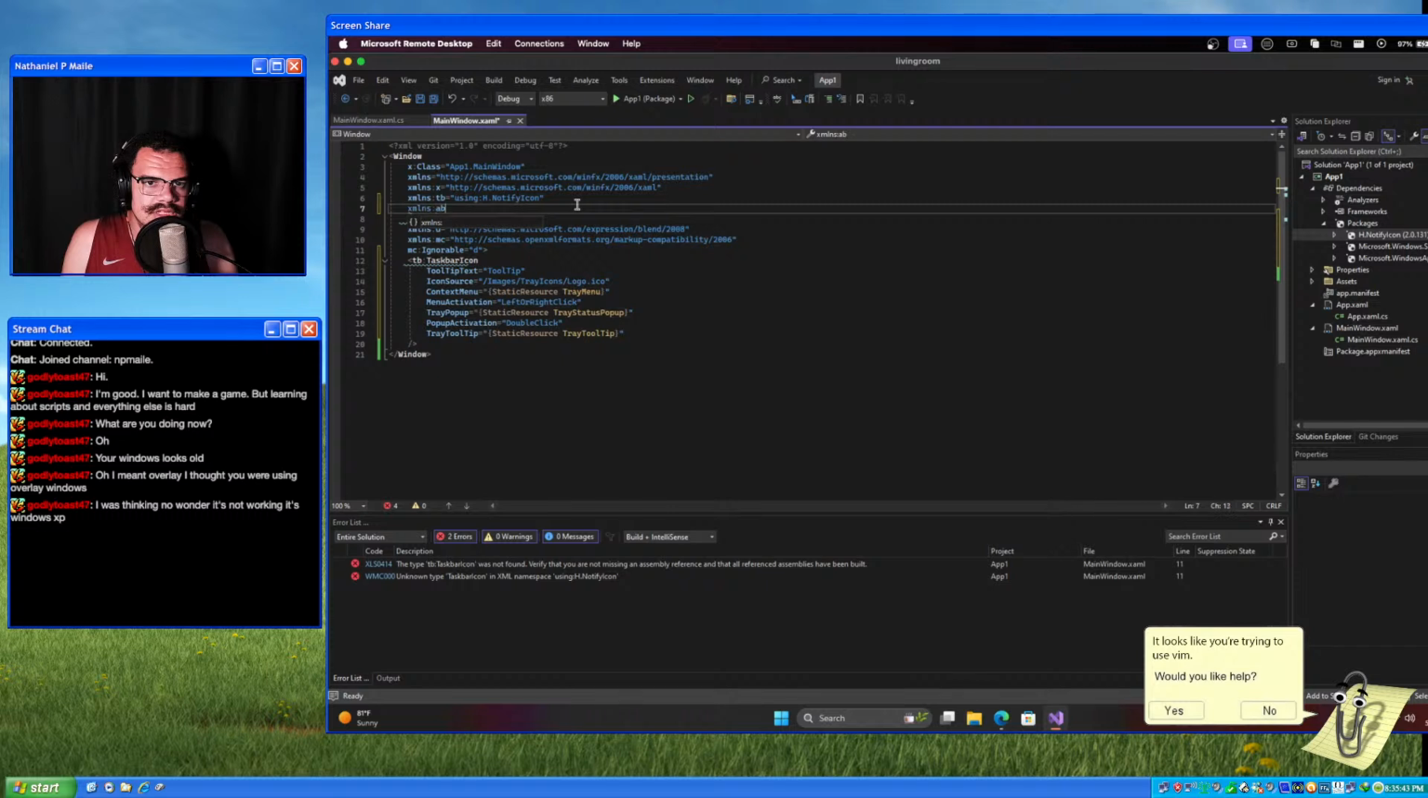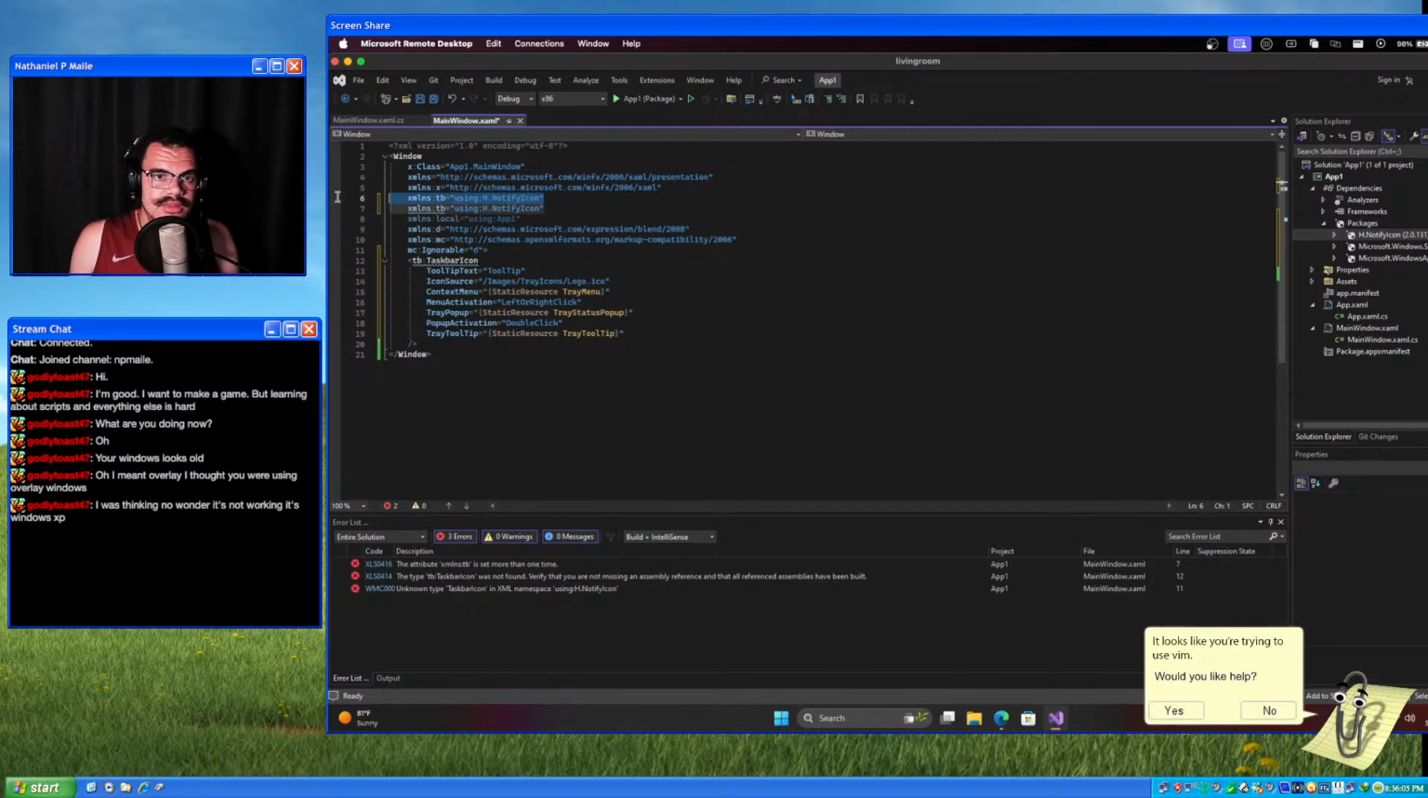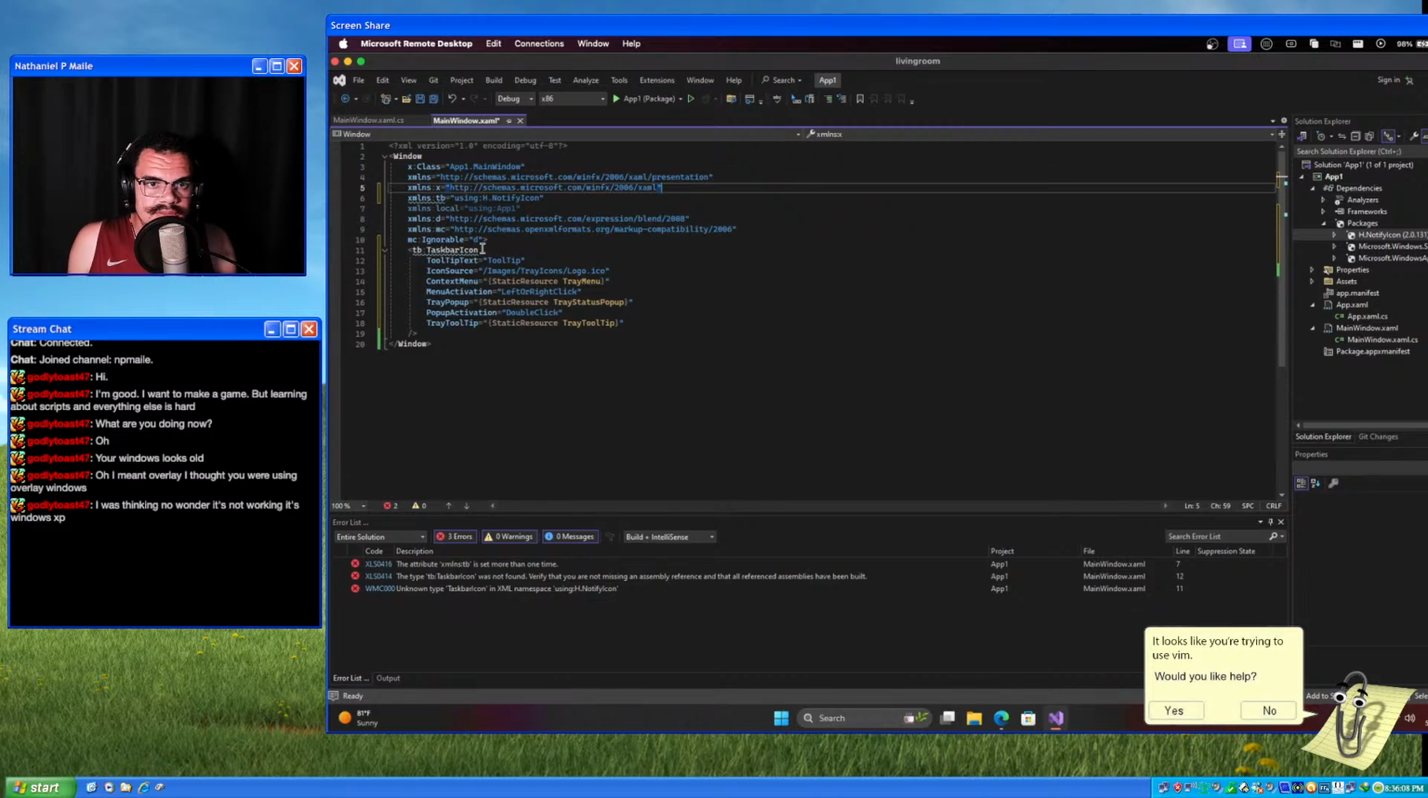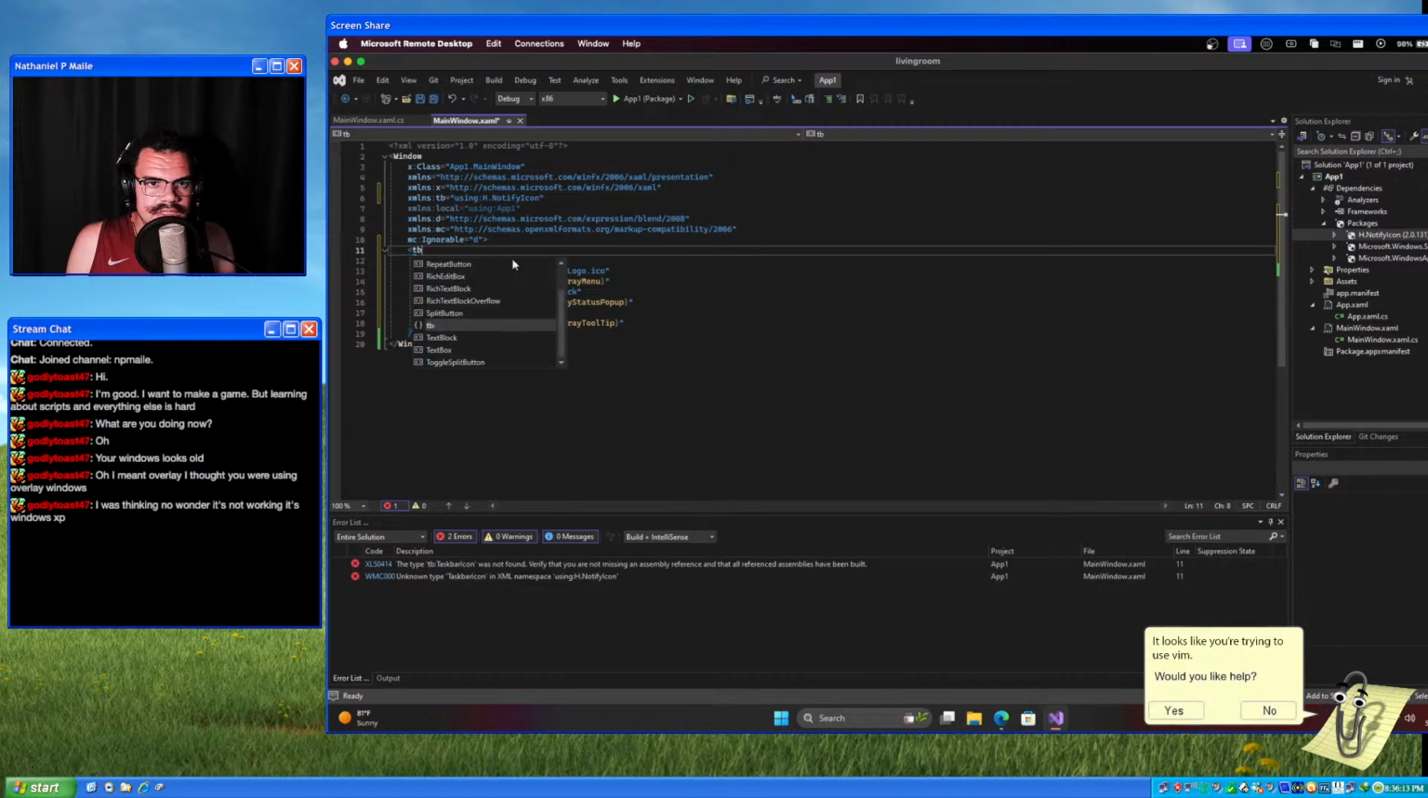xmlns:abc equals using H dot notify icon. So that's in there. So it can recognize that, and these are identical. So this is complaining that it's set more than one time. So clearly that's working. If I try using TB anything, TB: and it's not giving me any options. Type TB was not found. I have that.